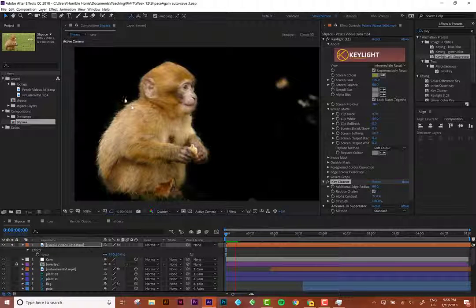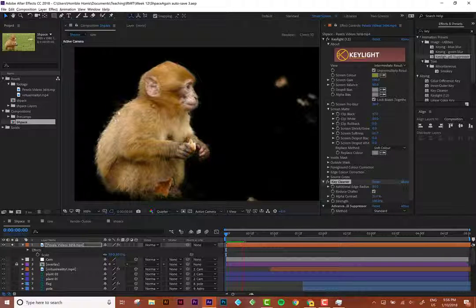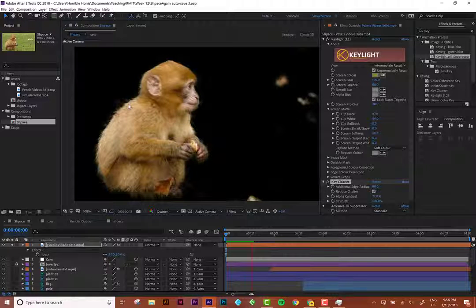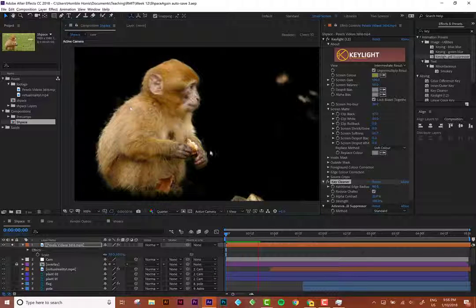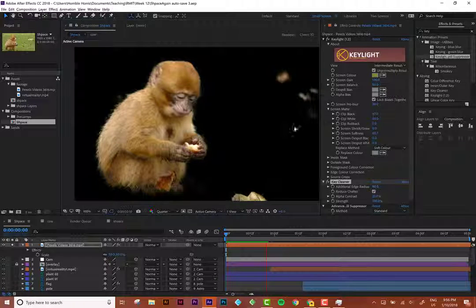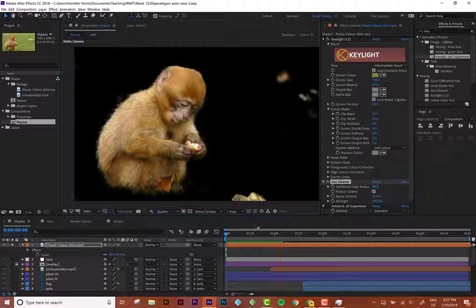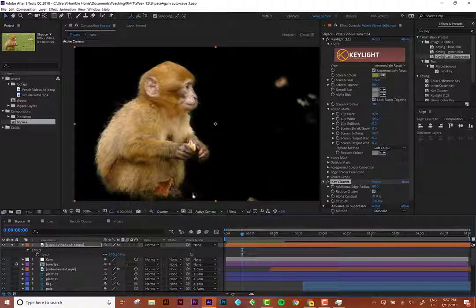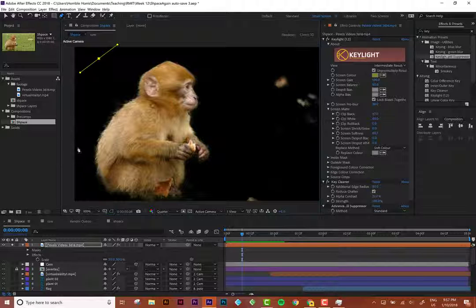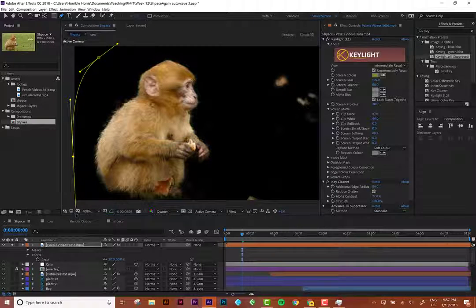So when I play that, I can see that's nice and clear. It's not jumping all over the place. It looks pretty damn good. But what we do have is all this nonsense. So, simple as heck. What we're going to do is we're just going to mask it out. Just going to grab this pen tool with the layer selected. Grab the monkey.